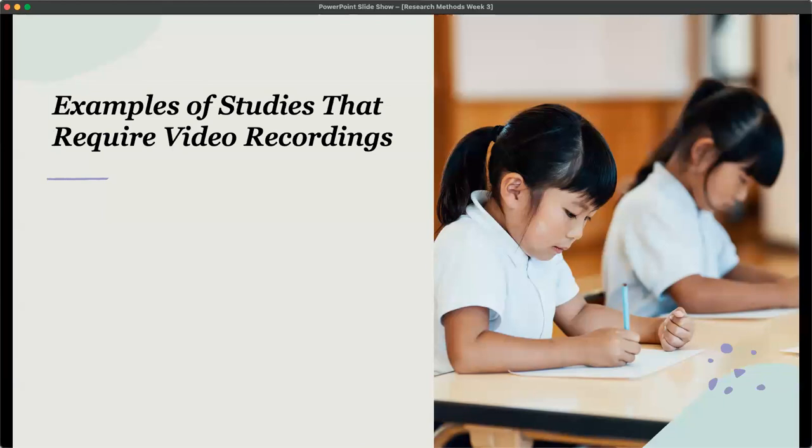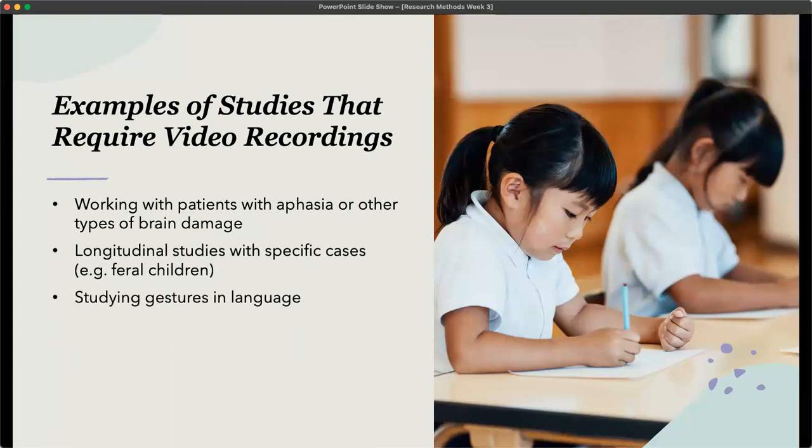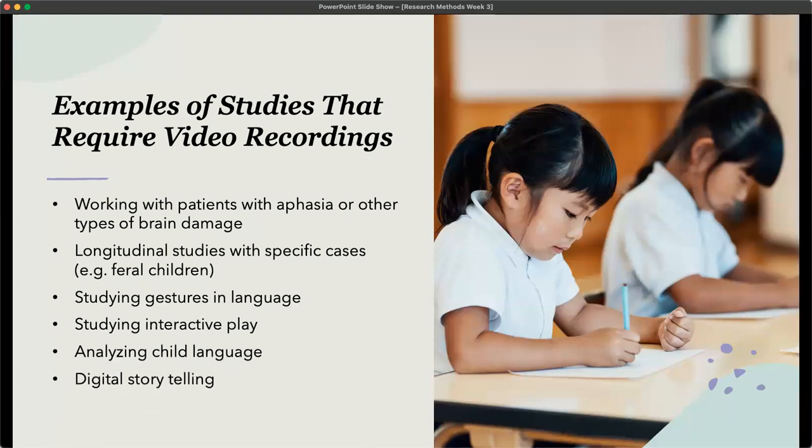So some studies do require video recordings, and this could be working with patients with aphasia or other types of brain damage. Longitudinal studies with specific cases, such as with feral children, studying gestures and language, studying interactive play, analyzing child language, digital storytelling.